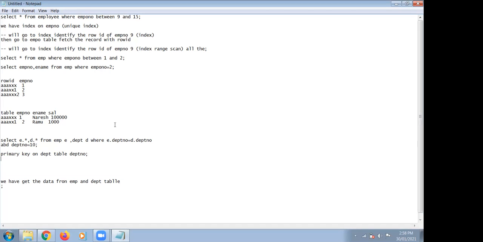Then it has to fetch the records from the employee table as well, right? In the employee table, we also have a department number column. If you have an index on this department number column, not a unique index, then it will go to the employee table, identify all the records with department number 10 in the index, do a range scan, and place it in memory. Now we have the employee data and the department data.